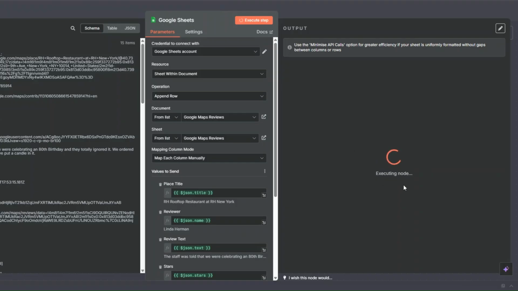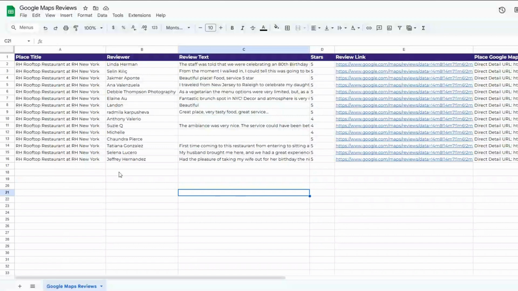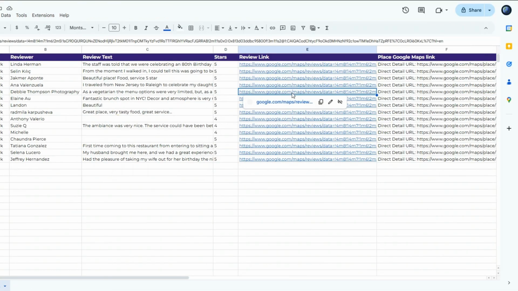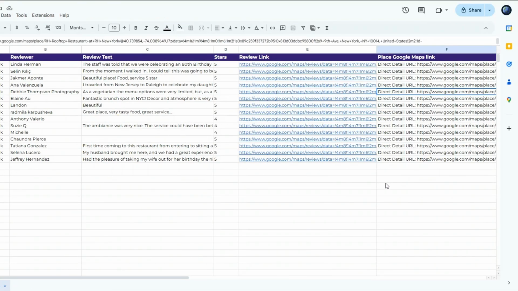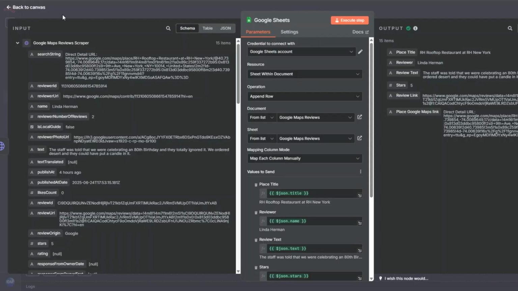Now to add these reviews to a spreadsheet, I'll click on execute step. You can see it's executing our node. You can see our node was executed successfully, and we added our 15 reviews to a spreadsheet. Now when I open our spreadsheet, you can see we added our reviews right here. So we added the place title, the reviewer, the review text right here, the stars, review link, and the Google Maps link right here.